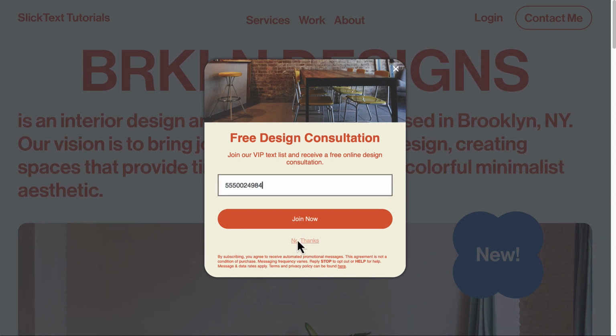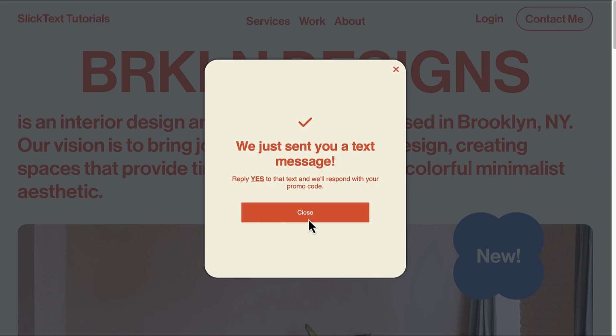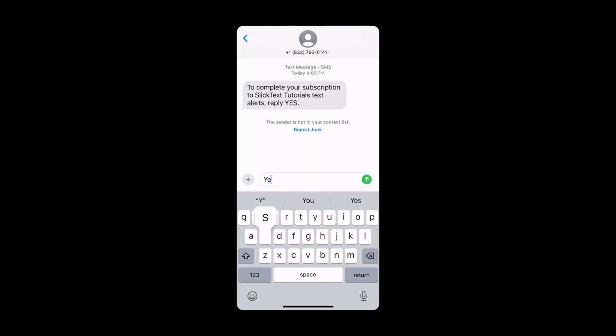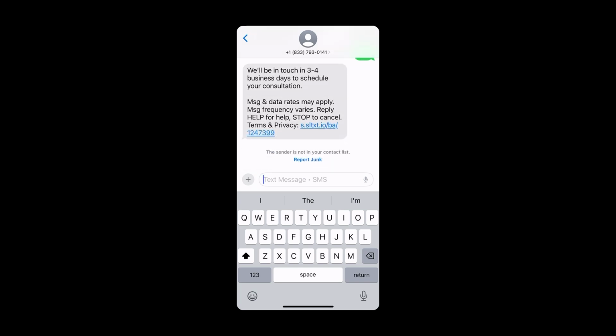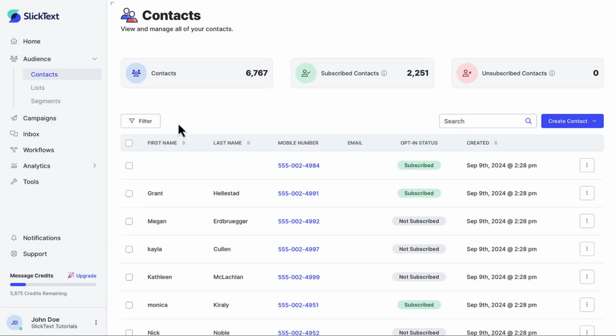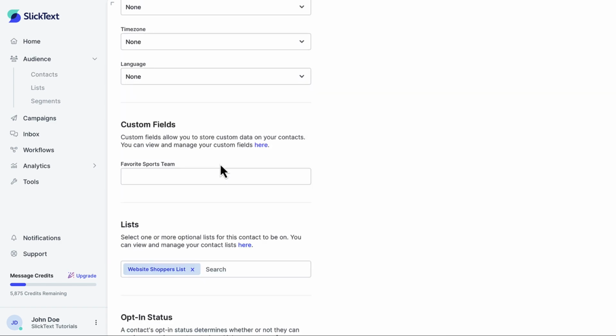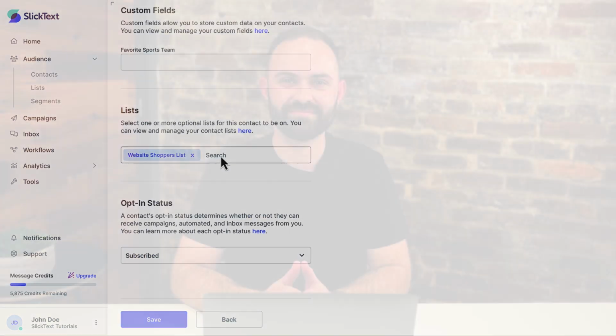If I fill it out with my information, I'll get that double opt-in message. Let's say yes. And now I'll get our opt-in message. If I go back into SlickText, you'll see that I was just added as a new contact and added to my website shopper list. I hope you saw how easy it is to create a pop-up that will look great on your website and expedite list growth.